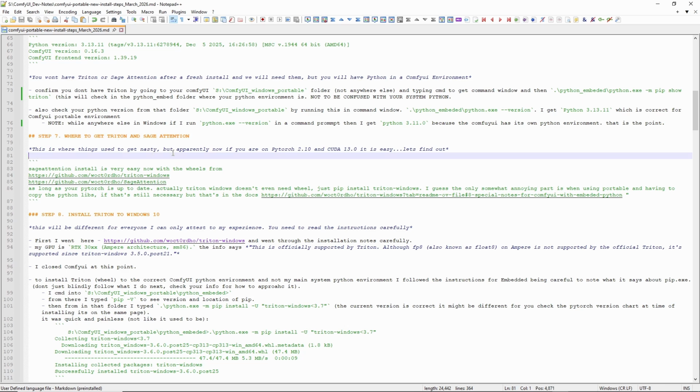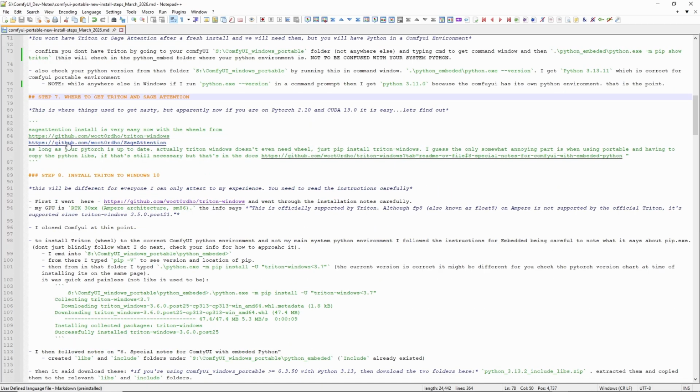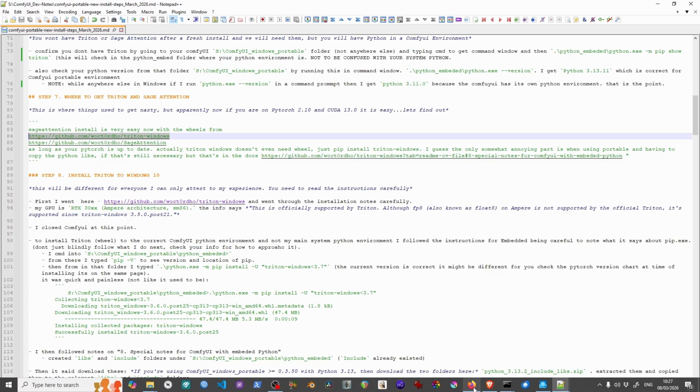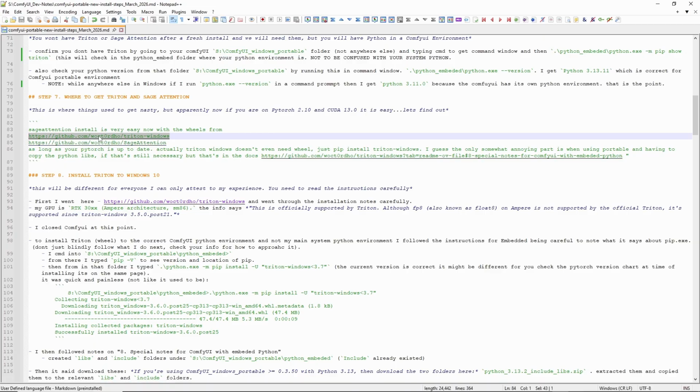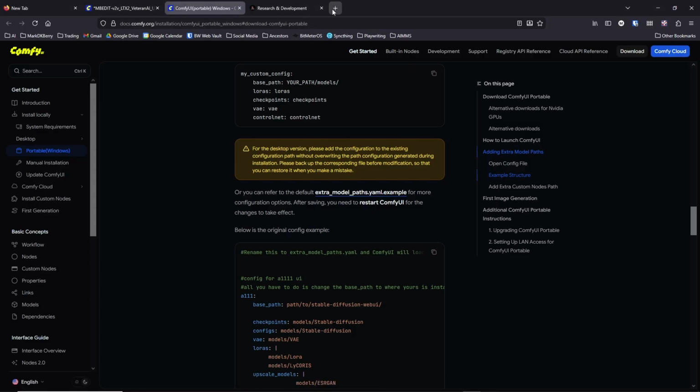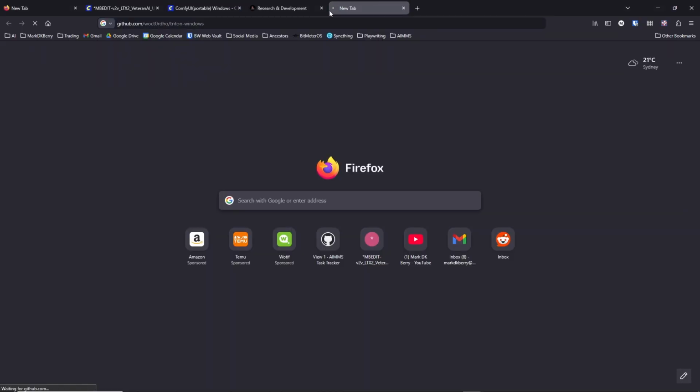This is where things get nasty. Yeah, used to get nasty. Let's put that in capitals because it should be. But apparently now if you're on PyTorch it's easy. Let's find out. Well, quite so. Here you go. This is very important. And this is where you have to go to. So first you go to Triton and it's this guy whose name I never remember. I mean, where the hell did he get that from and what does it mean? Just bung it in there.